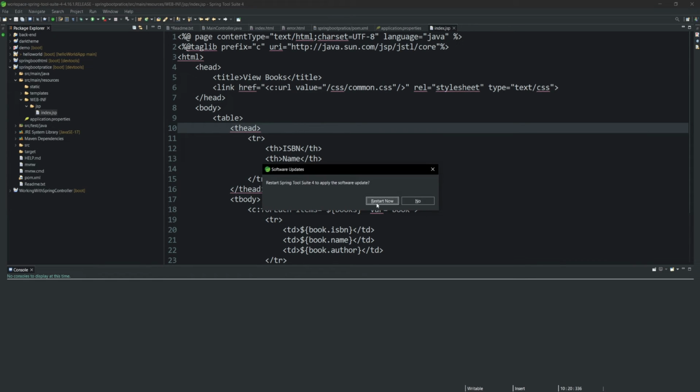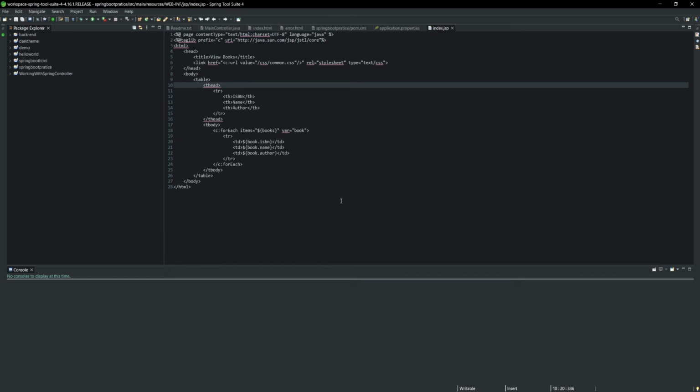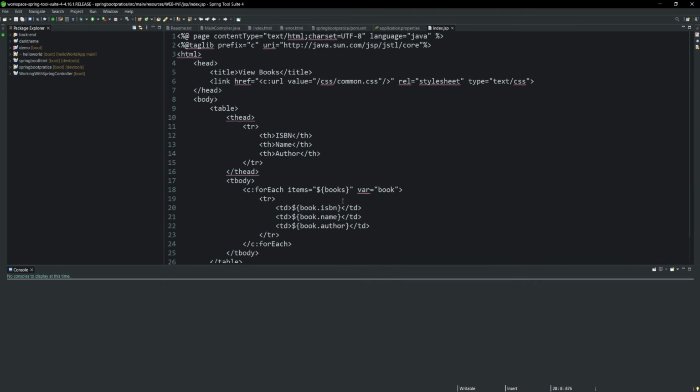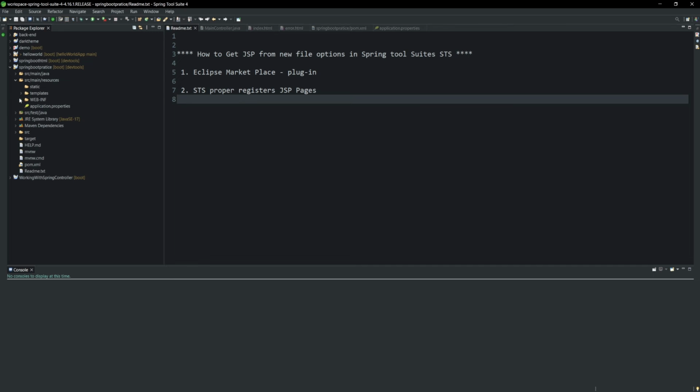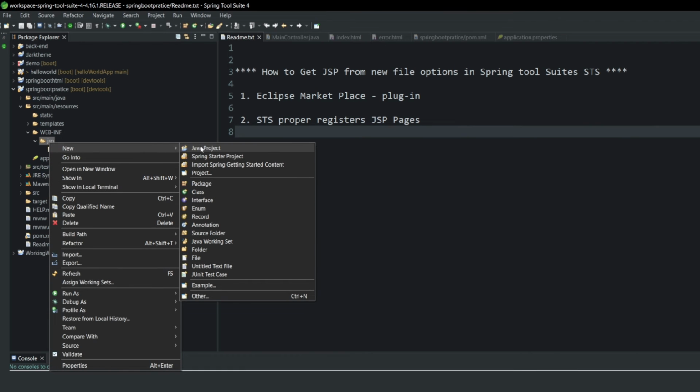All right, so let's go ahead and restart this. We'll go ahead and save. So let's take a look. So it's obviously showing us our index.jsp page, and it looks like nothing has changed. That's because we told it to open it with a text editor. So we're actually going to go in here. We're going to do New again.